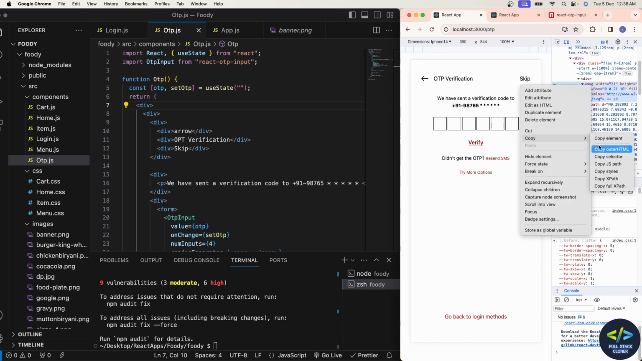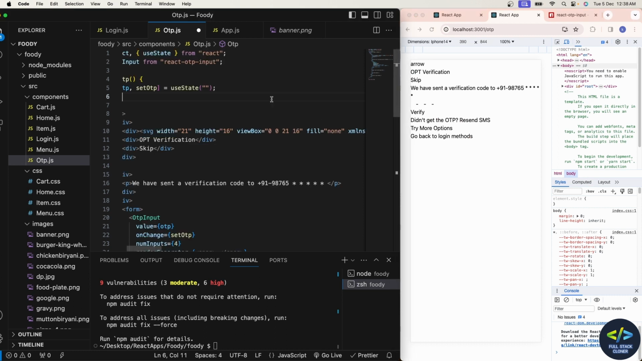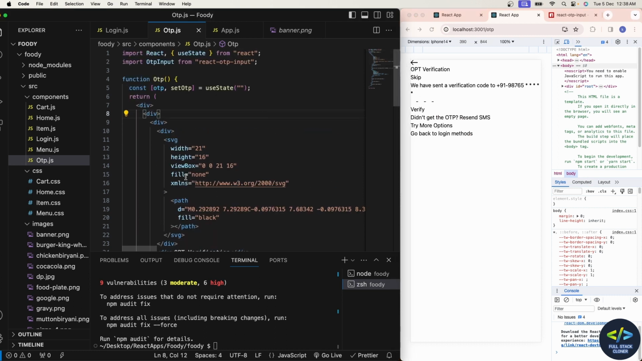So copy outer HTML, and then instead of this arrow, let me paste here, and I'll go to my screen and let me save. So my arrow mark has come. So this is the SVG icon. So now let me go ahead and do the styling part.